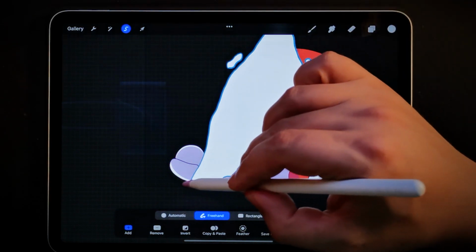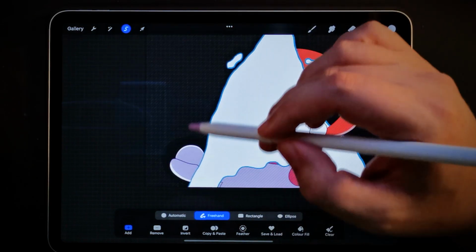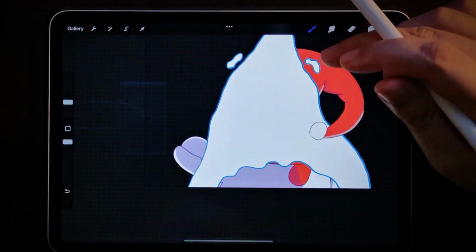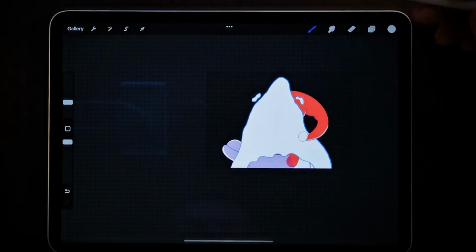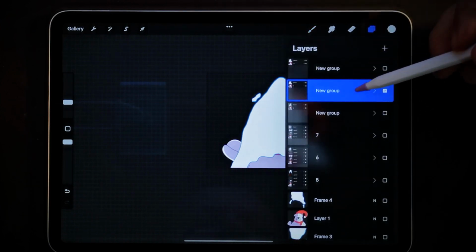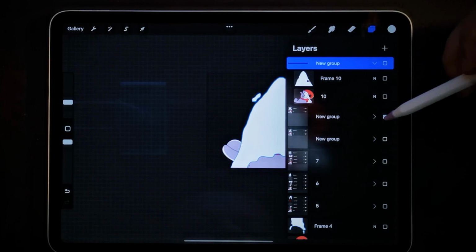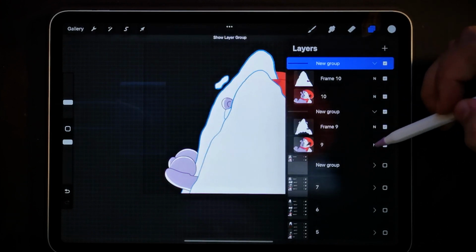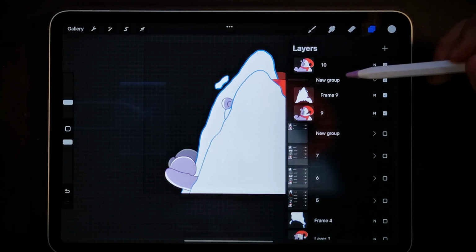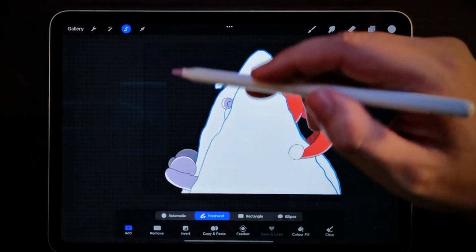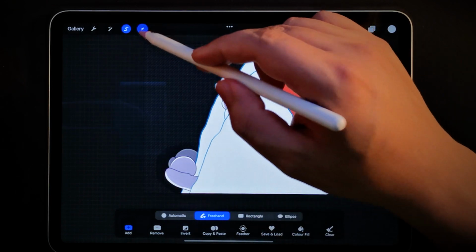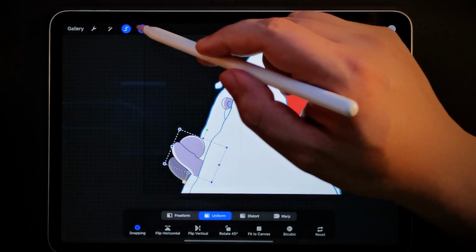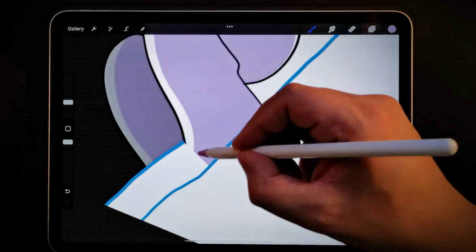Next up, adding some movement to the hand, same as with the head, with the moving tool. And draw in the missing parts of the hand.